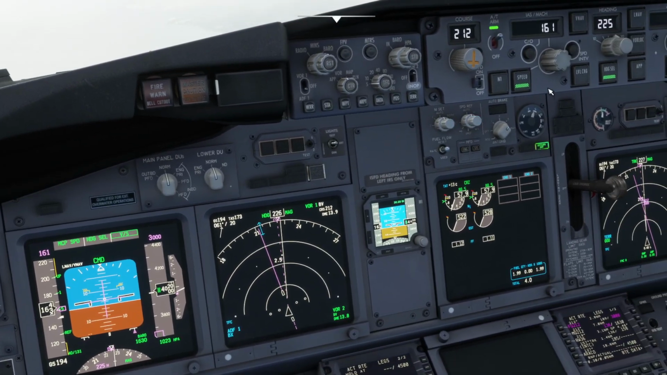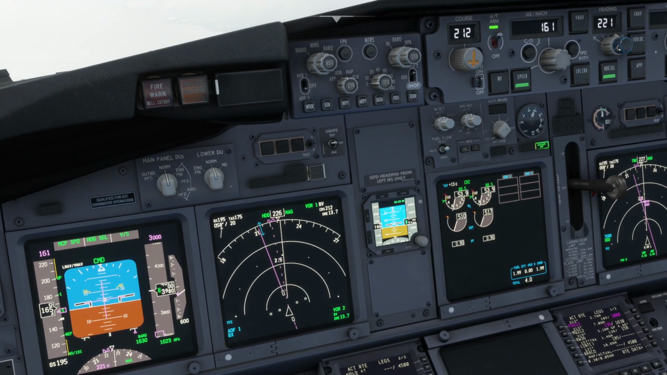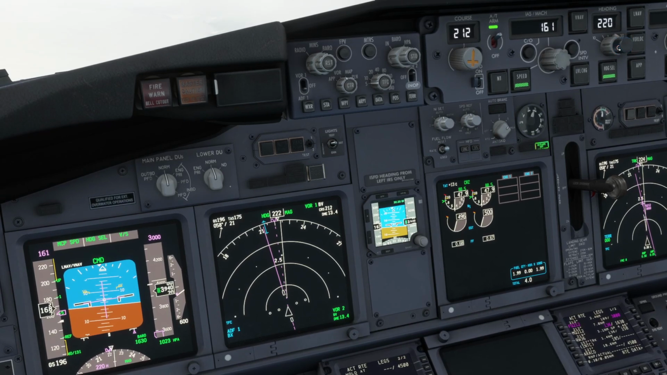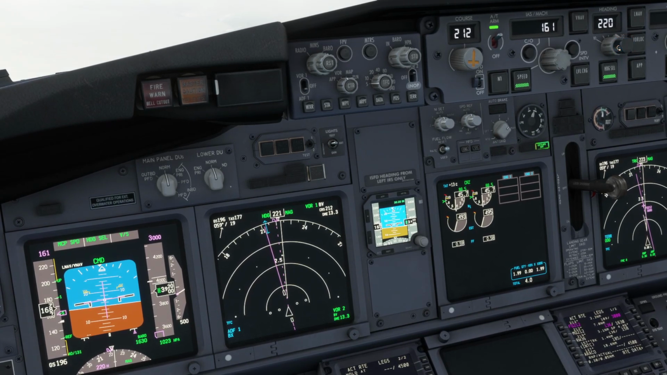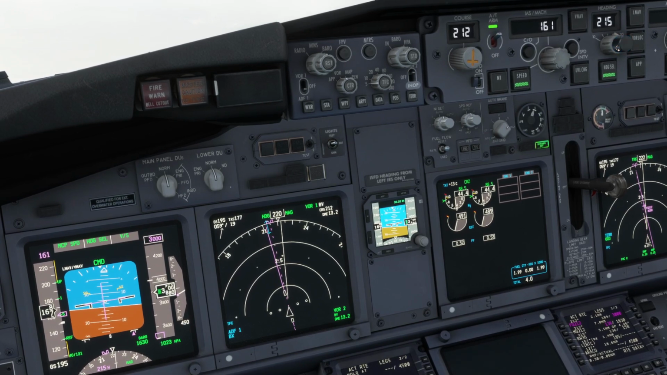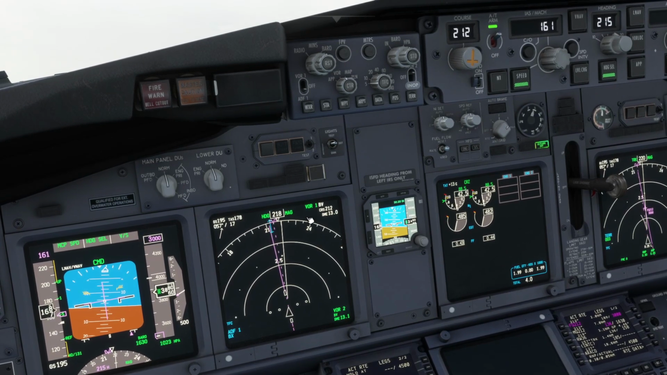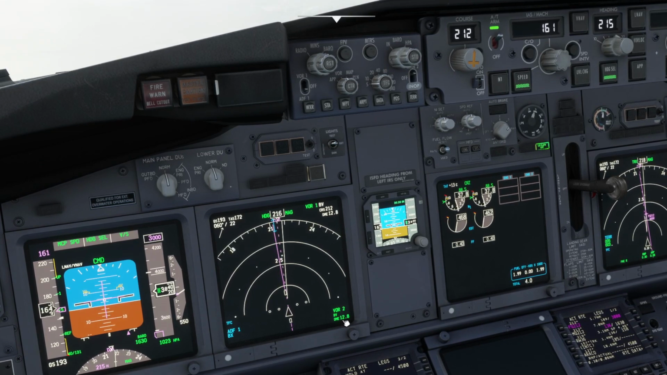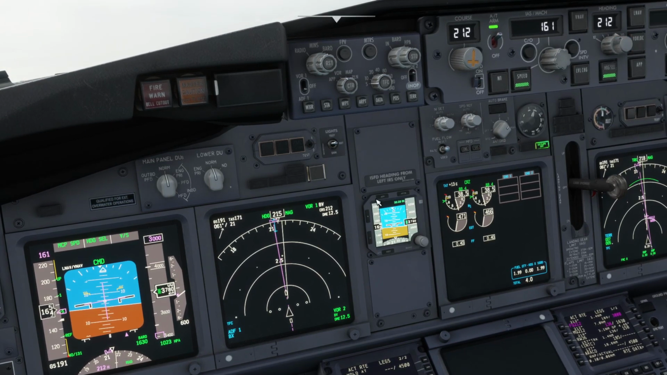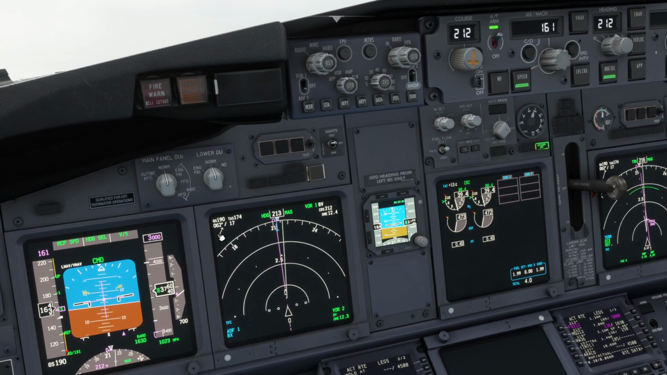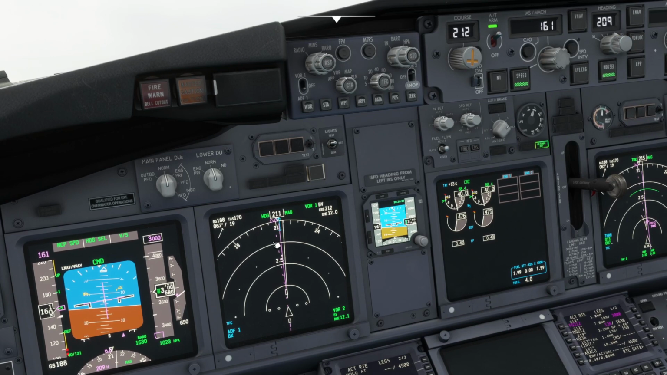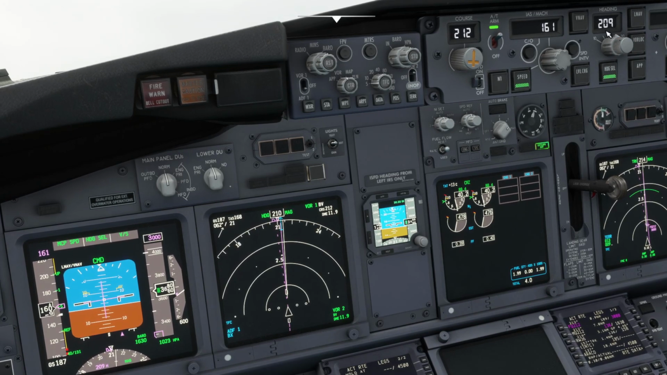Okay, we are almost there. To 20 now. To 15. 3,000 is the limit at 11 miles, and maybe 212. We have some wind from the left, so we can use our ND to maintain the track 212, maybe heading 090 for now.